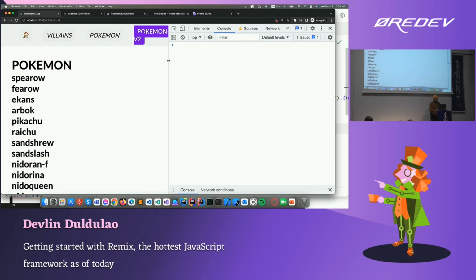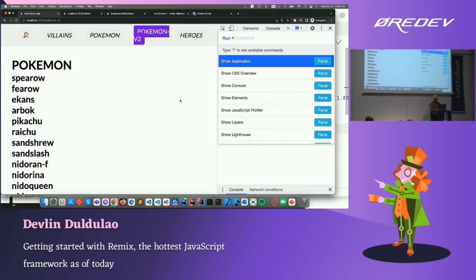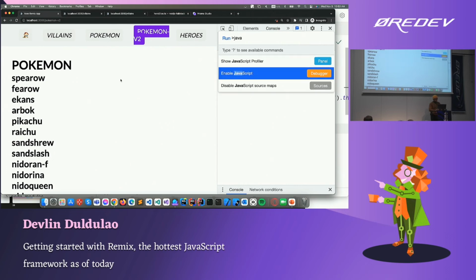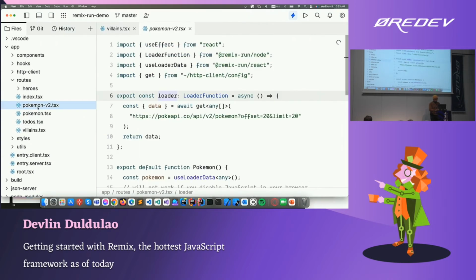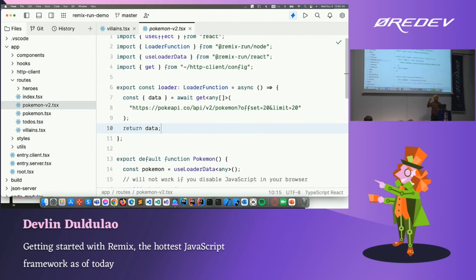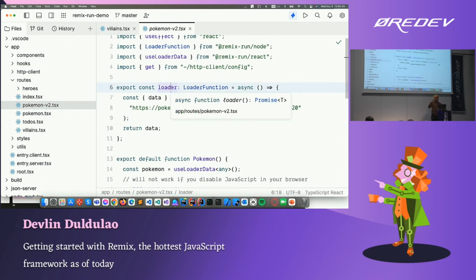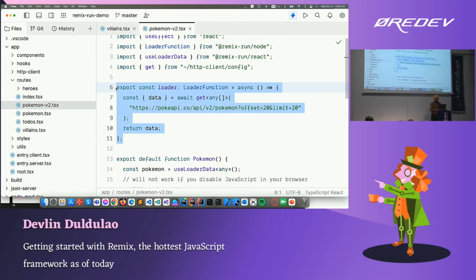Whereas in Pokemon version 2, JavaScript is disabled, but you can see that it's still working. See, it's disabled, and here it's asking me to enable JavaScript. So why is it so? Because in this version 2 Pokemon, yes, I'm getting it from this public API, but I'm using it inside this loader function, which is server-side code inside Remix, and this doesn't compile for the browser. This is inside the server of Remix.